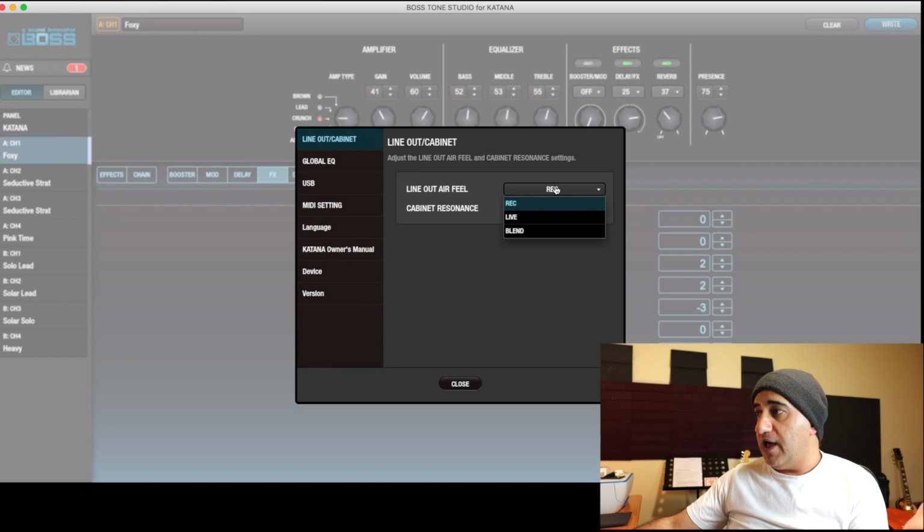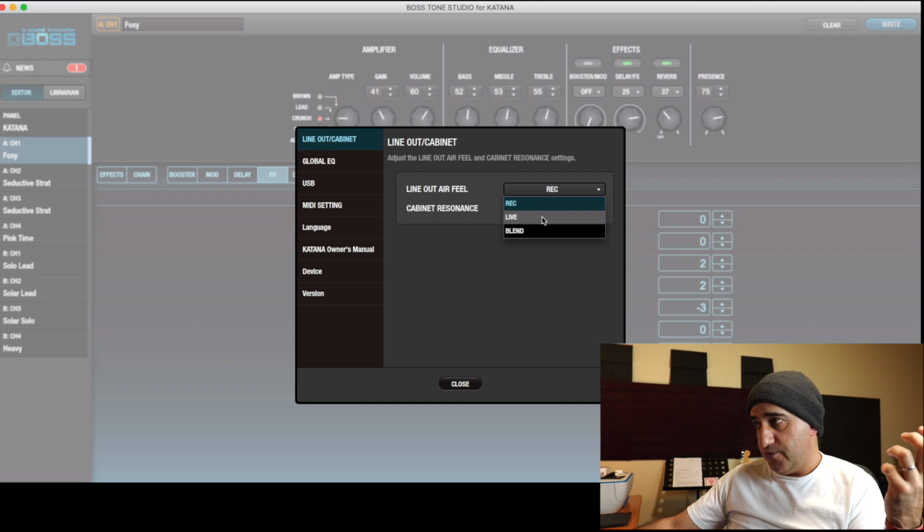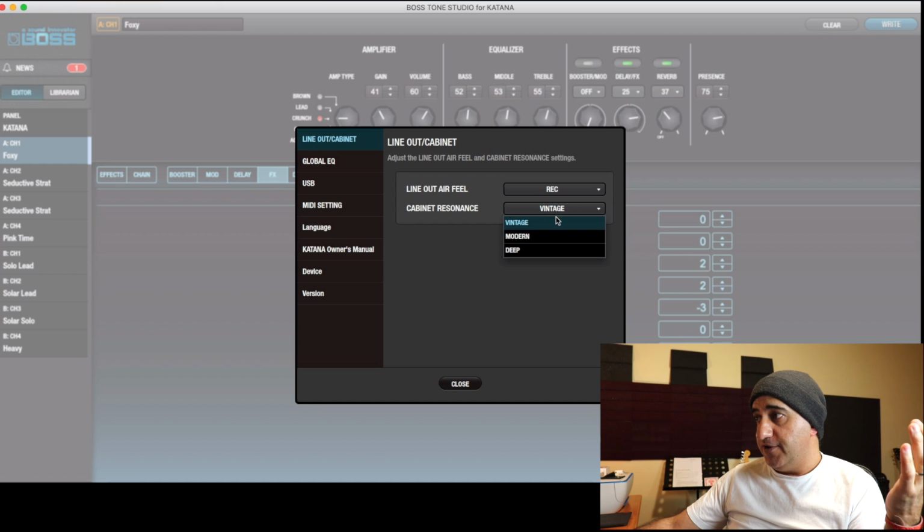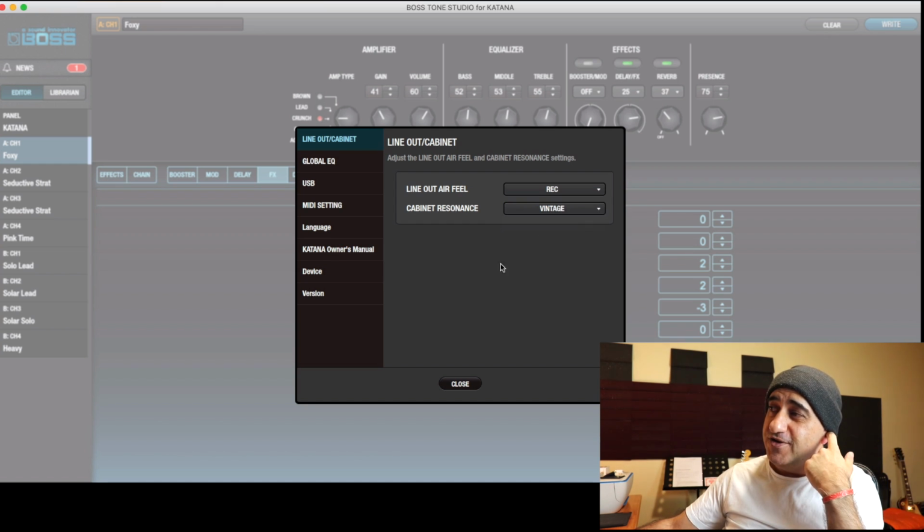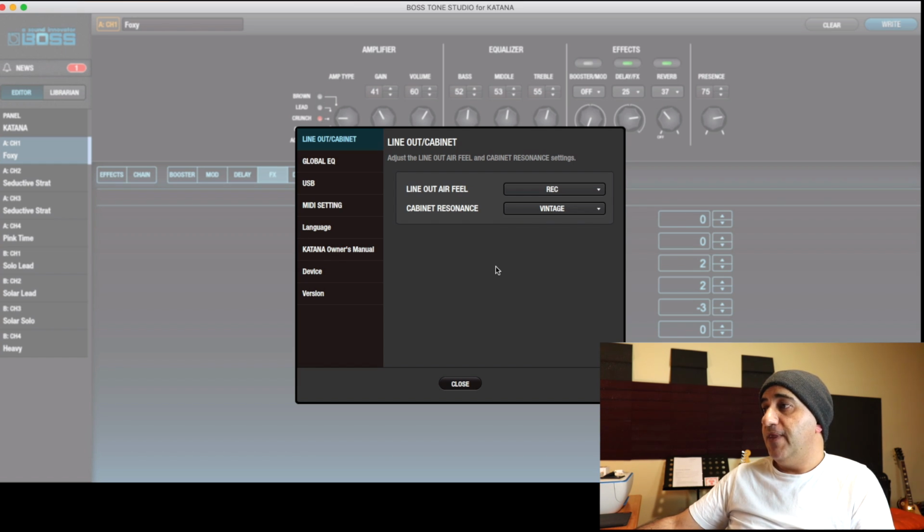So also, and last but not least, a system where you can change different kinds of air feel: rec, live, and blend. The blend blends the rec and live mode. Live mode, I think, is great for those more vintage tones, at least when recording. Then you have cabinet resonance: vintage, modern, and deep. That comes with the Katana Artist, outside these controls on the amp itself. There's a lot of stuff here on the side.